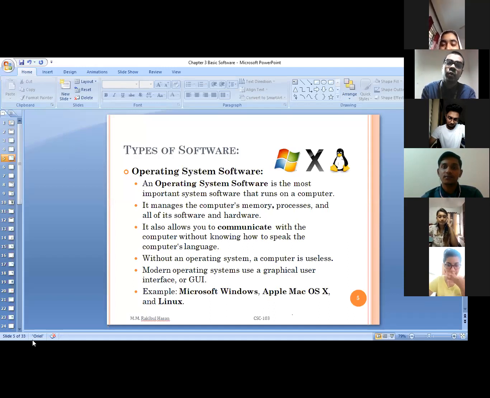But nowadays, whatever operating system we have, they have a graphical user interface with it. By using our mouse pointer, we can perform all the tasks. That is the thing.